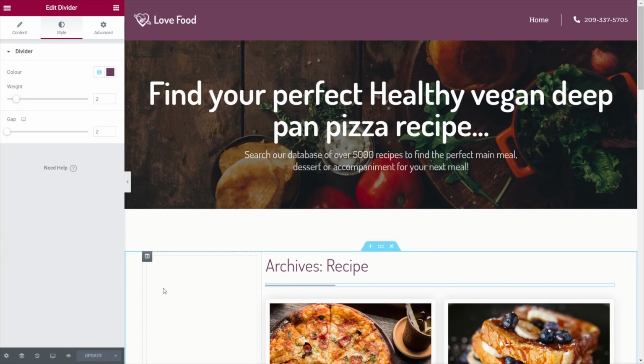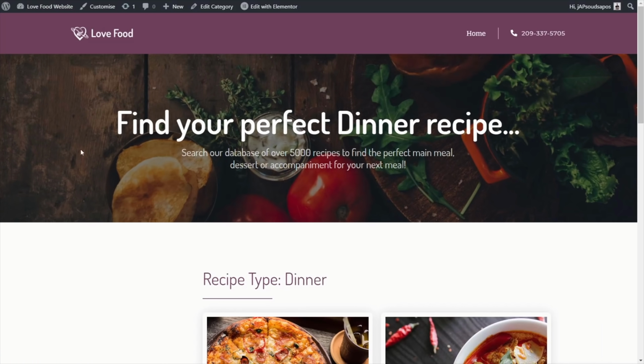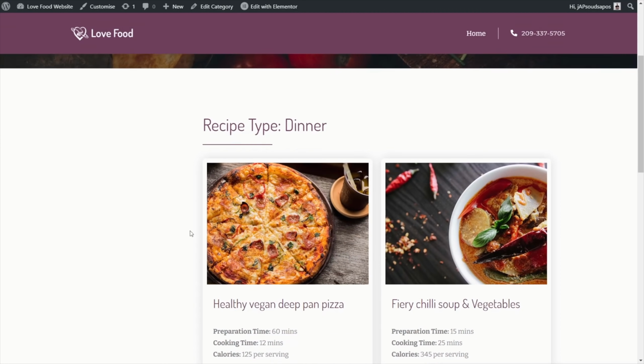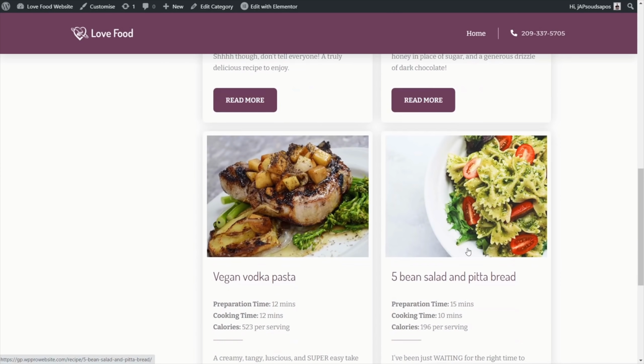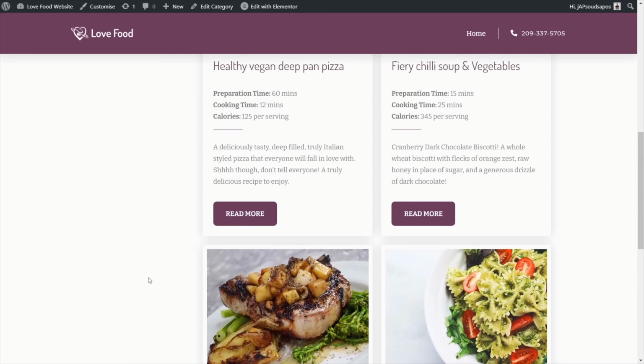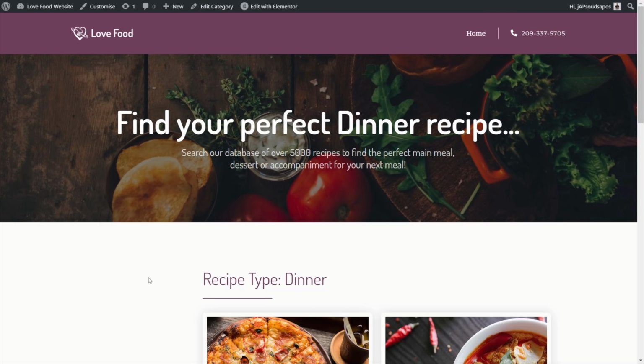Okay, so things are starting to take shape now. So let's just have a quick check to see how this page template looks. I've already gone ahead and copied the link over for this. And this is where we are right now. So there's our custom header, and we're looking at the dinner section at the moment. And you can see, find your perfect dinner recipe. So it's picking up that section, recipe dinner, and you can see these are all the meals that are underneath the dinner section. So things are looking good so far.